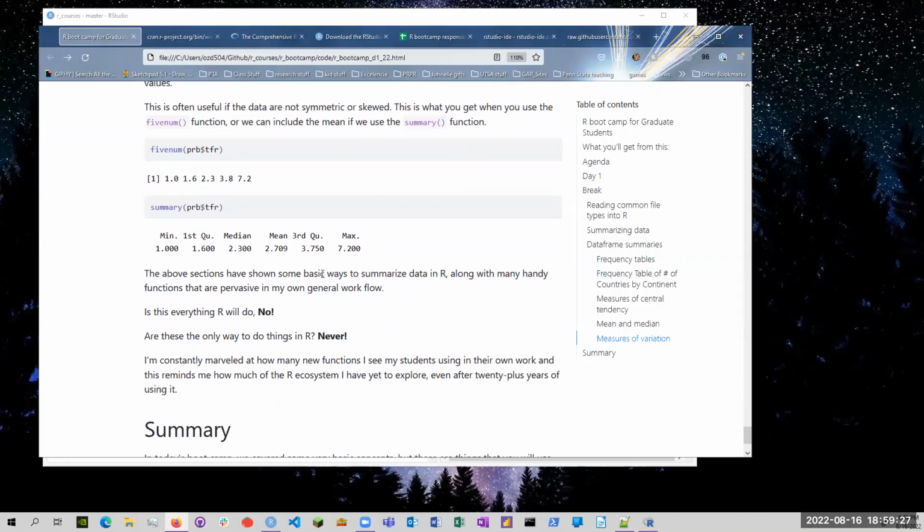Okay. So this is just some basic ways to summarize data in R, some basic ways to read data into R. And there are a lot of these handy little functions that I use all the time, and I have for 20 years. These are things that I learned very, very early on and carry forward every day when I work with R. So is this all R will do? Absolutely not. R will do so much, and so this boot camp isn't a catch-all. It's intended to give you just a taste of what R will do.